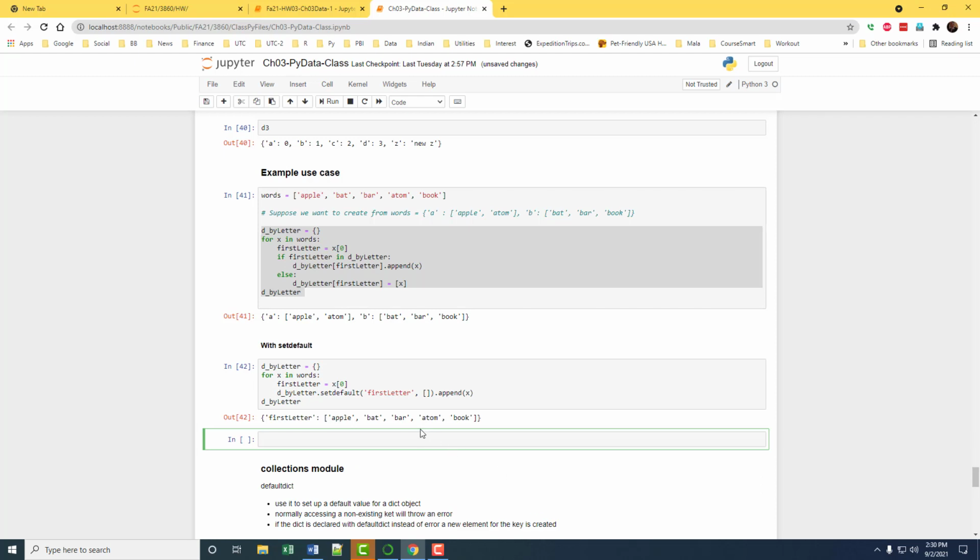Okay, so there is a problem. This first letter is not a string. That's a variable name, so I shouldn't put quotation marks around it. Okay, so now you see we get the same answer. A with that, B with that.